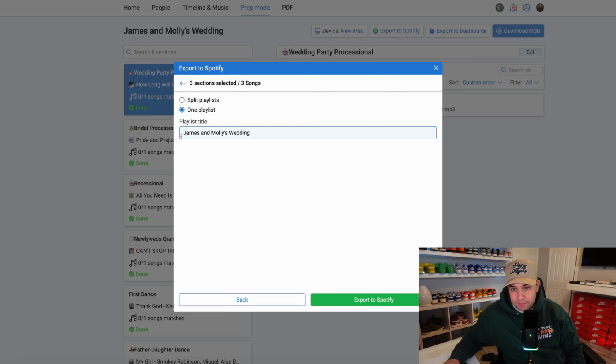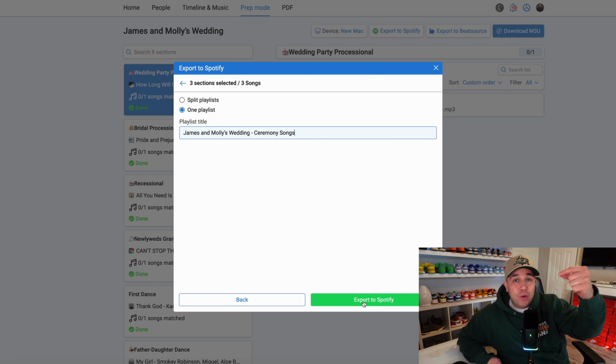So I can hit next. It's gonna say James and Molly's wedding. And I always call this like ceremony songs, right? And I export to Spotify. Now, when I export to Spotify, what this is going to do, it's going to create a playlist on Spotify for me. Yeah, I know.